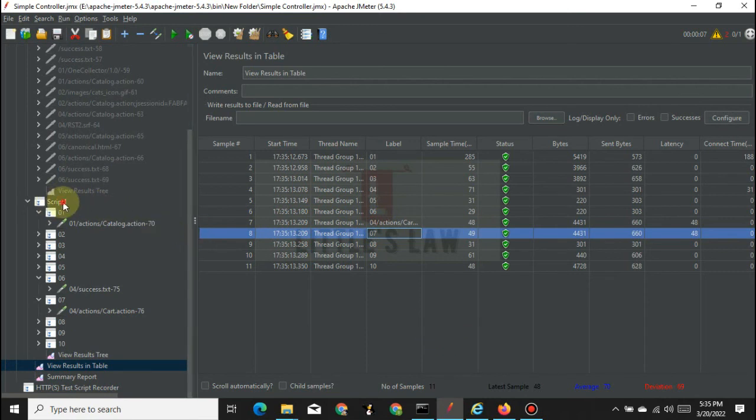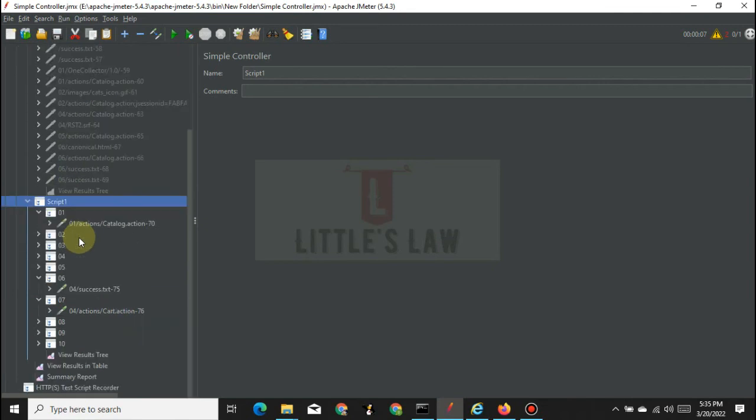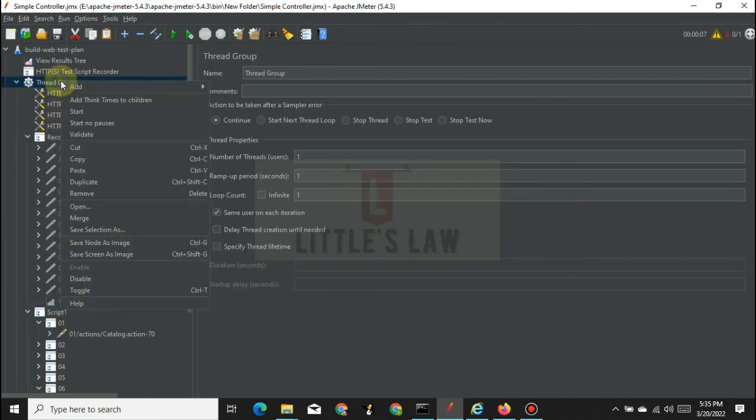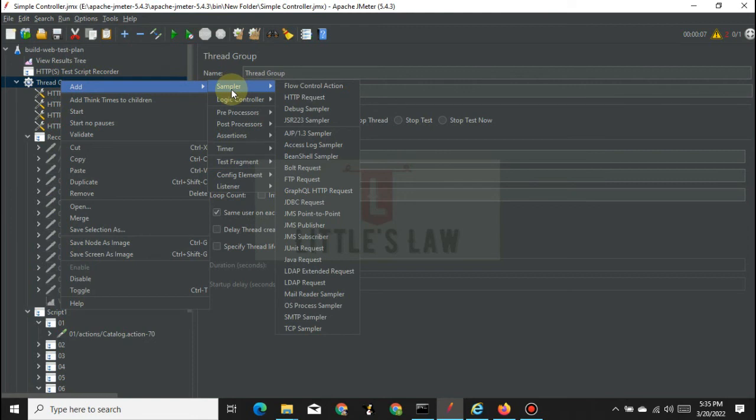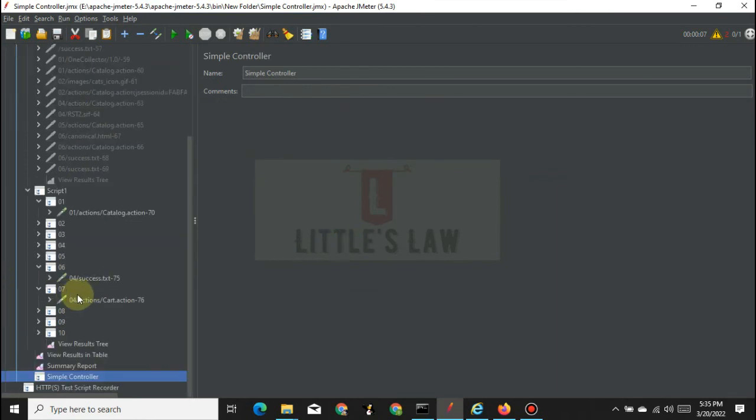So far we have seen a question from one of our friends about what happens to the proxy that we set while recording the script. And next we saw the simple controller, and how to add a simple controller in the thread group. It goes this way: add a logic controller and then a simple controller. And then we saw what a simple controller is and why it is used.